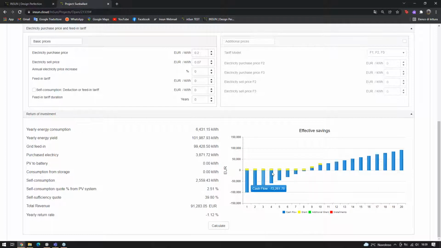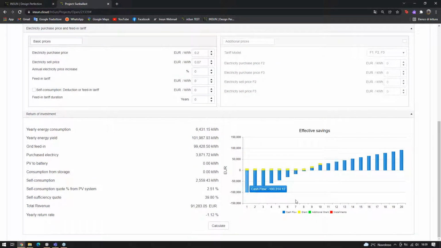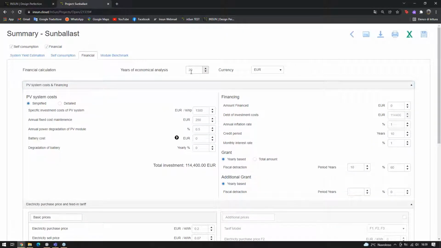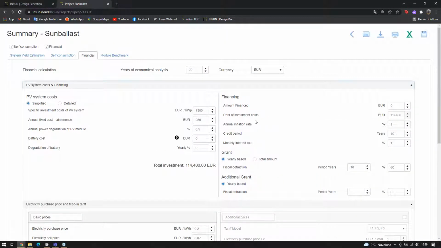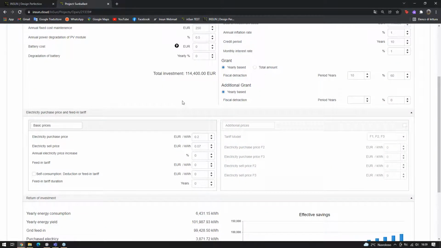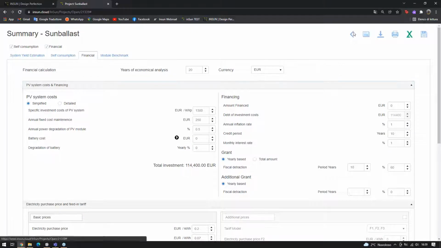Here, in this case, you can see the yellow part is the grant that we have inserted right here. You will see that at the 9th year, you will already go positive, and you can find the total revenue that you will have in 20 years, because we selected 20 years right here. So you will have the complete return on investment based on the data that you insert. So again, you have to be accurate, but you can do pretty much everything.